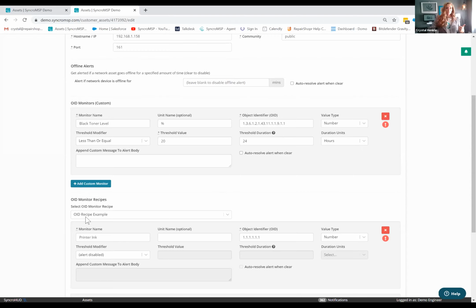Then I'll go into a little bit more detail on the threshold. For something like this with toner, I'm choosing less than or equal to 20%, for example. So if black toner goes below 20%, I want to be notified, but I can also choose the duration. Maybe I want to give the on-site staff some time to replace it on their own. I can say I want to be notified if it's still low after 24 hours, because then I want to reach out. So I love this example.